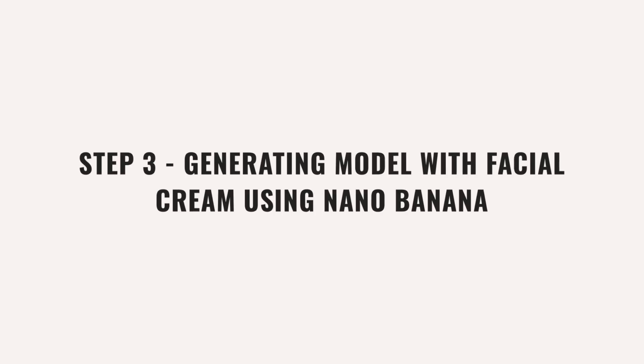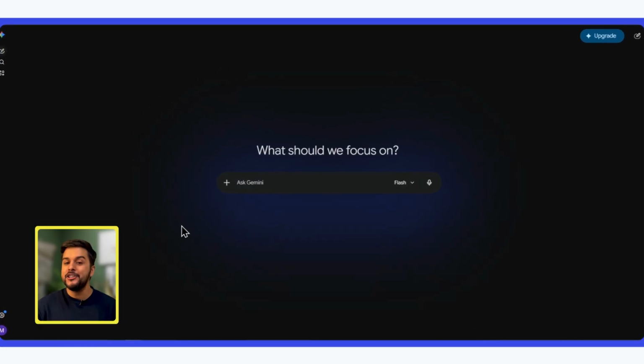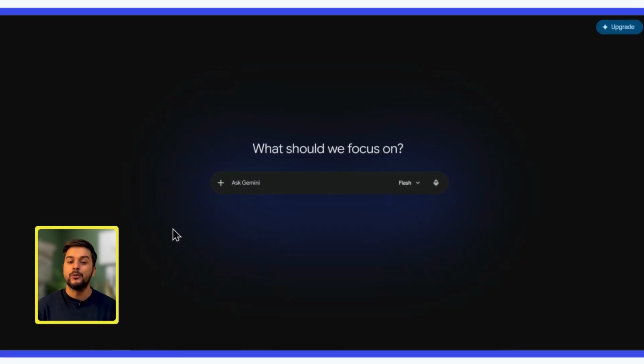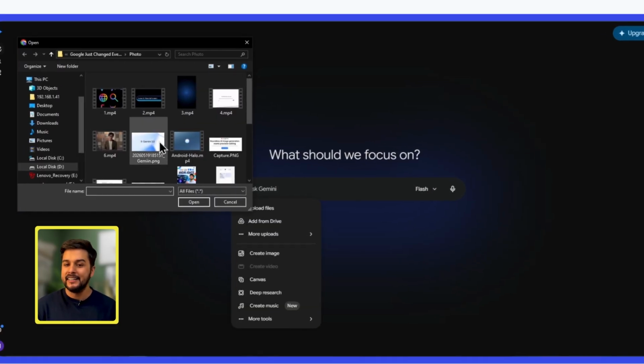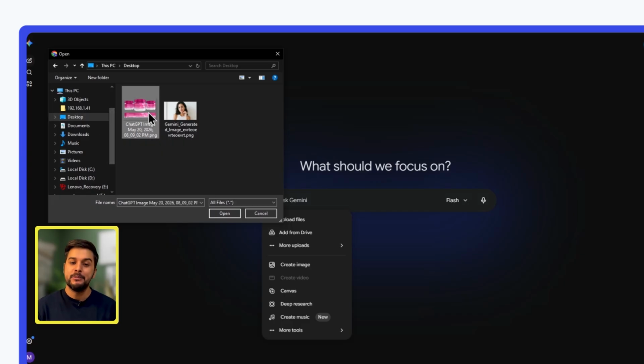Now we are going to combine the model image with your facial cream photo. This creates an image showing the model actually interacting with the product. Go back to Gemini, click on Tools and Create Image again. Click on the plus icon and upload the model image and the product image.